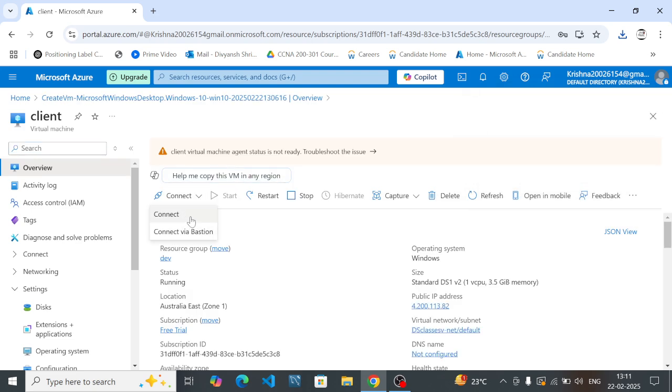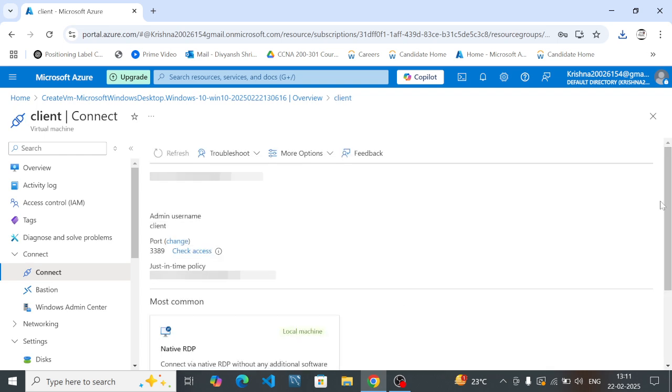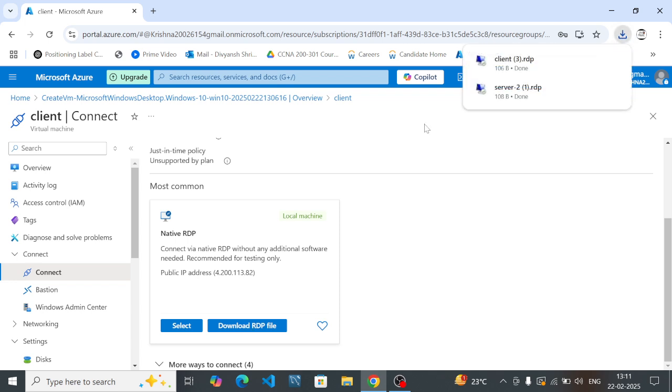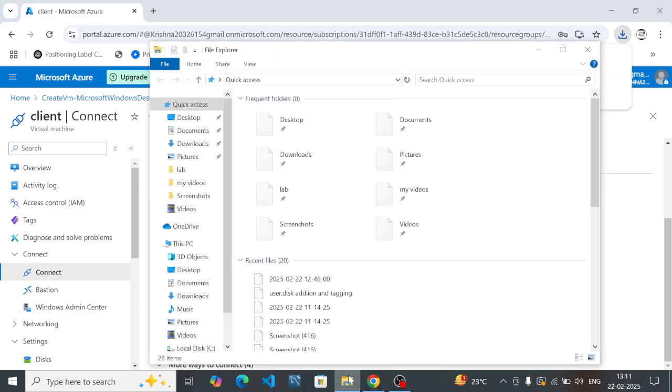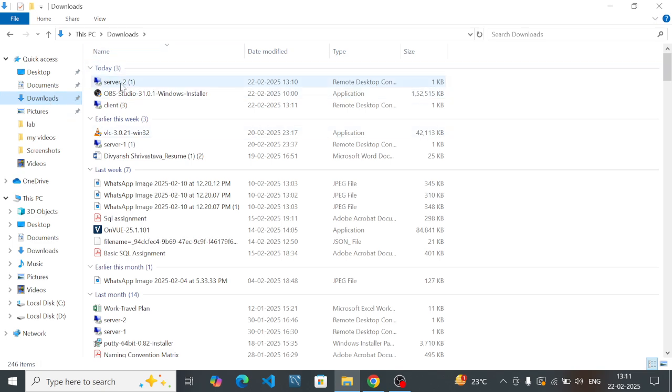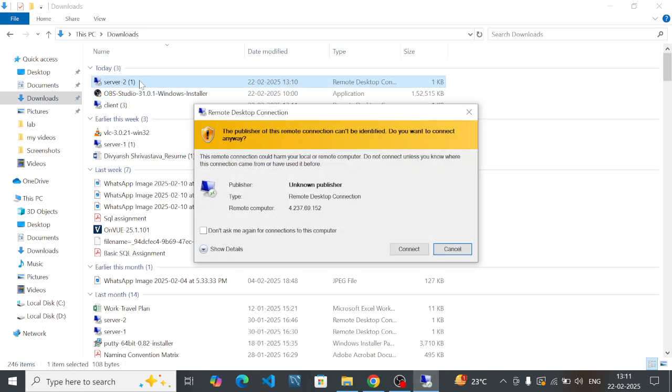Same procedure. Connect your VM. Download the RDP file of that VM. Now we have both RDP files. Just go to the downloads tab of your machine. You can select server 1 and client. Okay, server 2 and client RDP files.